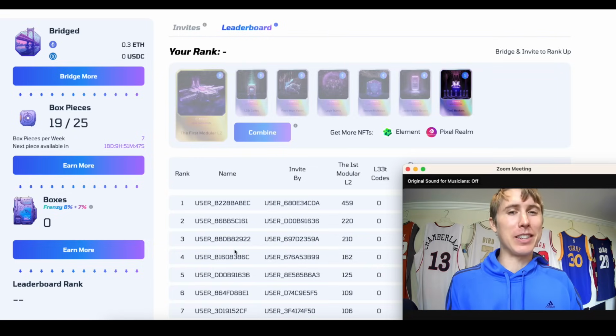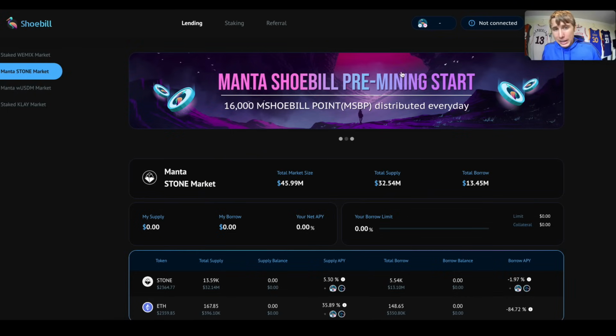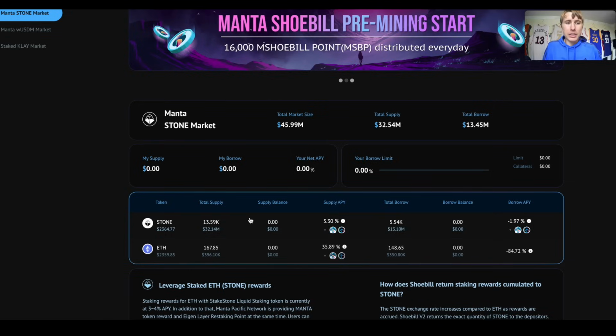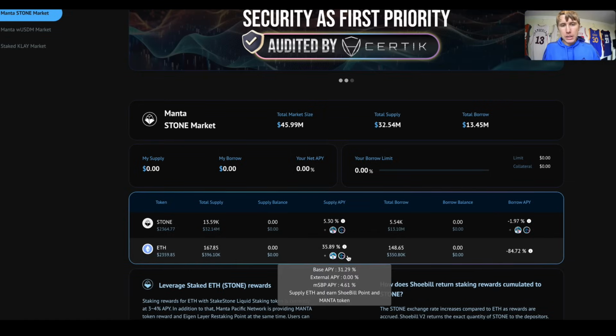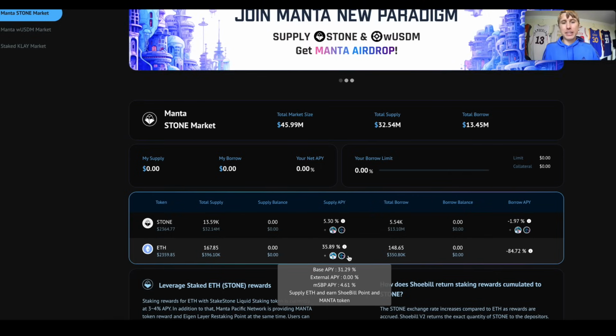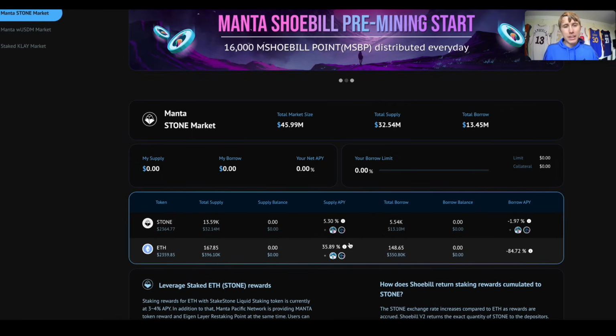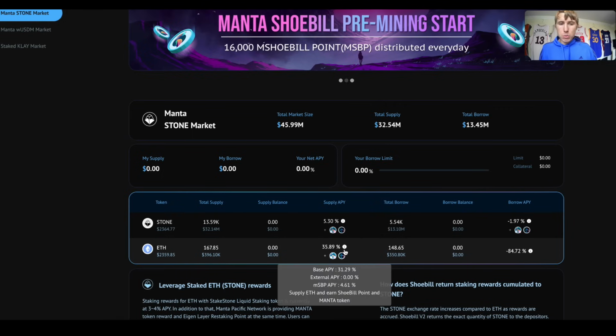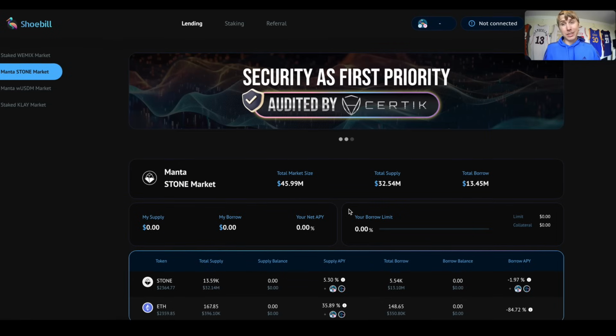Just use Shoebill. Shoebill actually has a pre-mining program going on right now. So technically, airdrop. So if you're simply just using this and providing some liquidity of the ST1 token or some ETH, you are going to be earning some airdrop points. And the yields are actually really good right now. So if you're lending out some ETH, you're getting like 31% on a base APY. That's really good.